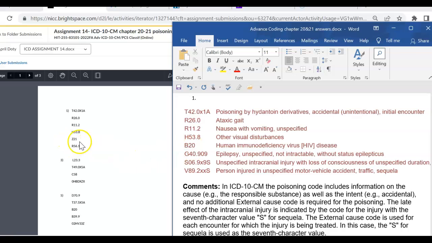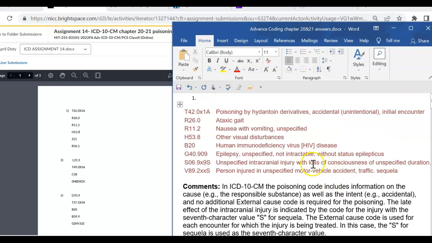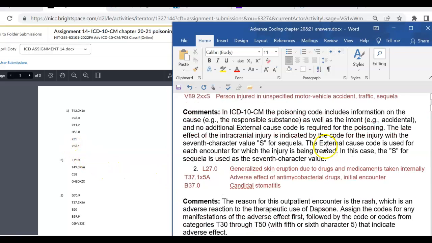Looks like you have the Z21, but keep in mind that the reason we're coding B20 is because they are showing symptoms of HIV, and when they are showing symptoms, you want to code it out to its full extent. We also needed epilepsy, R56.1, and then a few other codes that you missed. Otherwise it looks pretty good.